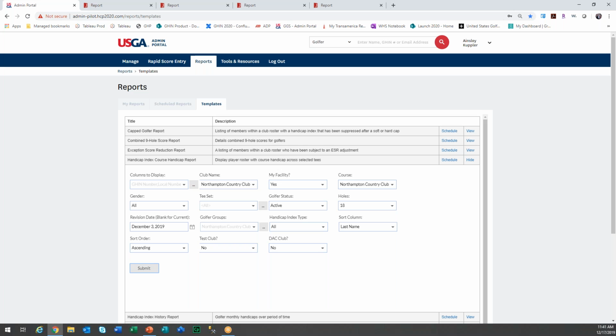Okay, next is what happens if you need a 9-hole handicap for 9-hole twilight leagues? So for that, again, the golfer will have an 18-hole handicap index, and you can convert the 18 roughly to a 9-hole then.